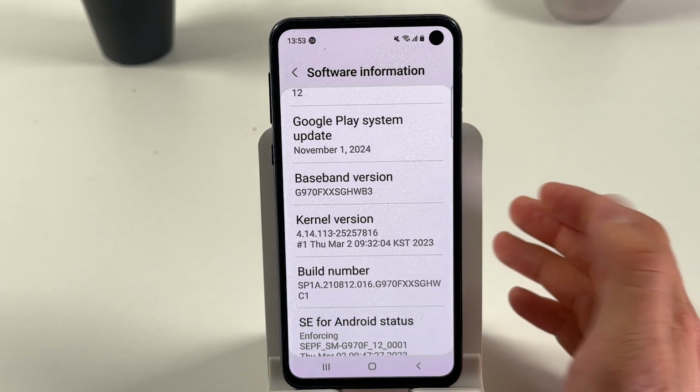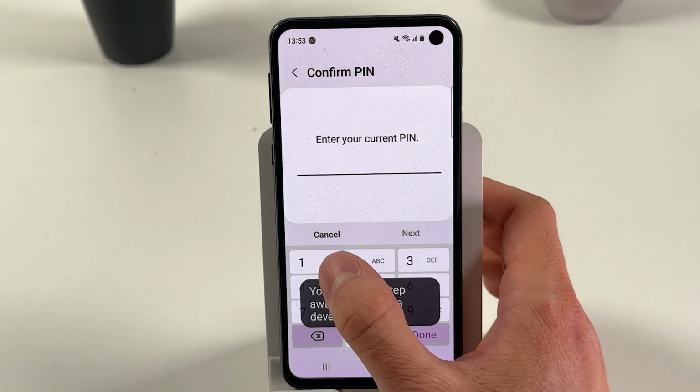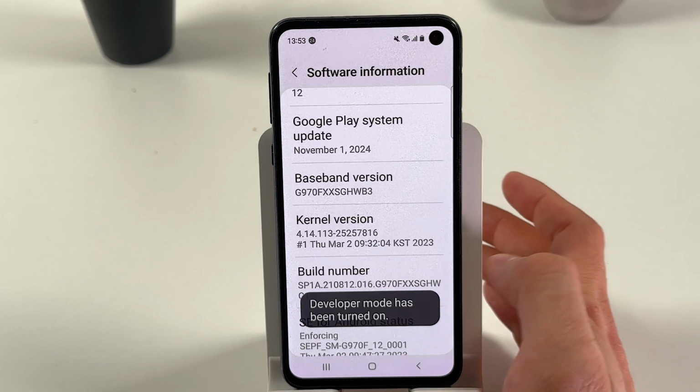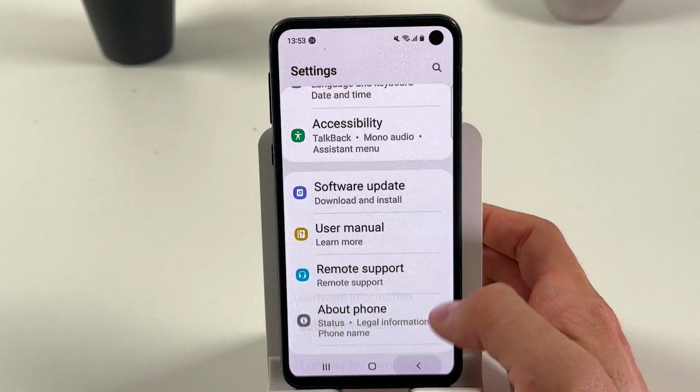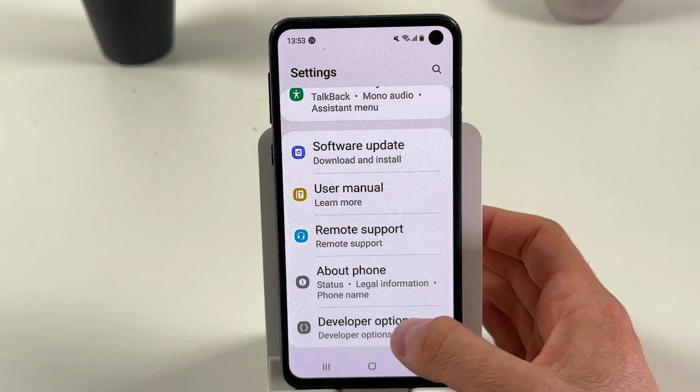So let's tap on it 7 times. 1, 2, 3, 4, 5, 6, 7. Now we are to enter our current PIN. Great. So as you see, our developer mode has been turned on. Perfect. Now let's go and scroll down to our developer options.